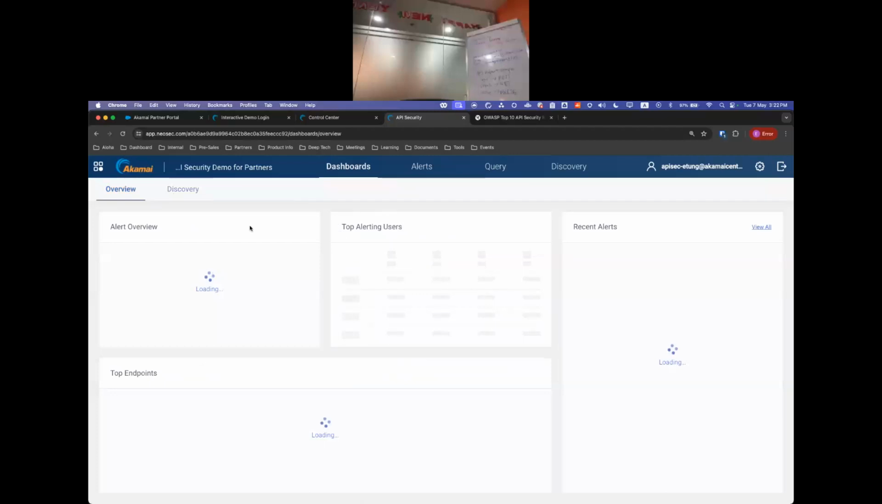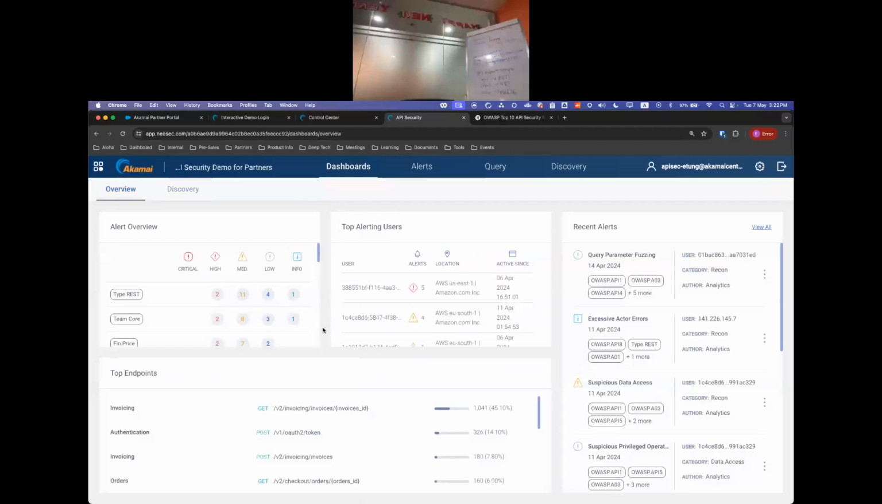So now you see this is an overview dashboard. It tells you what are the alerts that Neosec has generated based on your API activity. Those are just like an entity ID, email address, the price, the name, things like that.